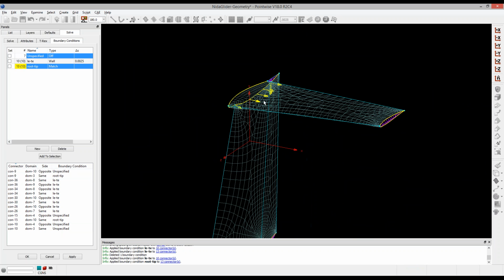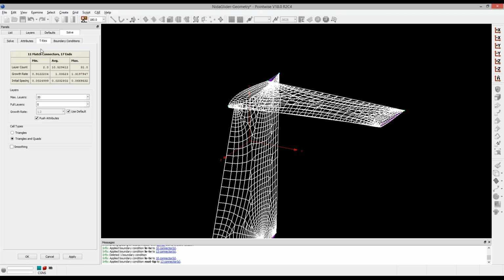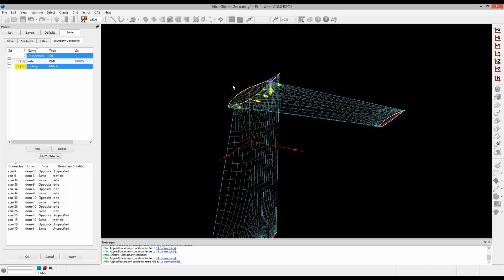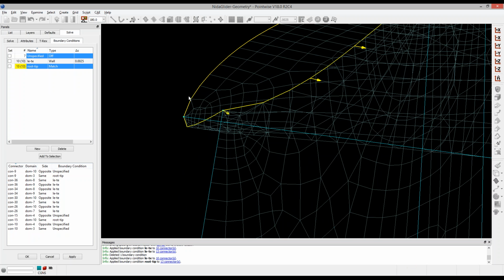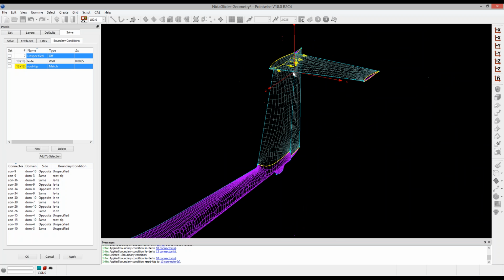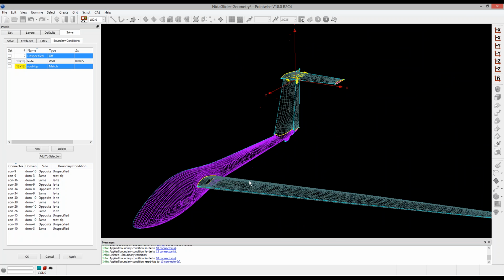And what the match condition is going to do, coupled with push attributes in the T-Rex frame, is that it's going to take the attributes of that growth on the surface and apply them to that connector, meaning that initial spacing, that growth rate, that number of layers. It's going to update the distribution of points on that connector so that they're matching. So I have a really nice transition and good distribution of points, not only on that connector, but immediately adjacent to that connector in the domain. All right, so that's what those match connectors are going to do.